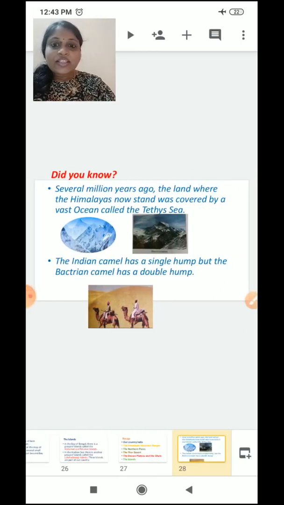Do you know, several million years ago, the land where the Himalayas now stand was covered by a vast ocean. Now you can see the Himalayan mountain range. Before, it was covered by a vast ocean called the Tethys Sea. And do you know the Indian camel has a single hump? Have you seen that? The Indian camel has a single hump, but the Bactrian camel has a double hump.